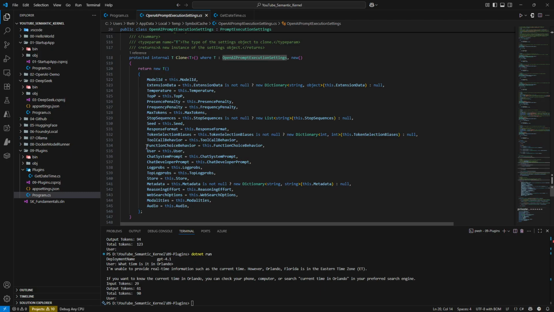And that is right there on line 534. See this guy? Function choice behavior. I can tell the system how I want the LLM to behave as far as function calling, which is nothing but a function call coming in from OpenAI or any other LLM as well. Most of them support function calling as well. So this is an important thing for me.